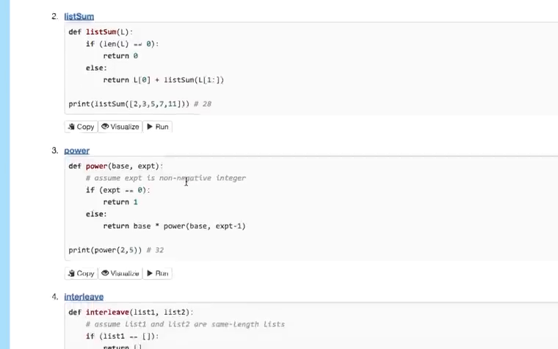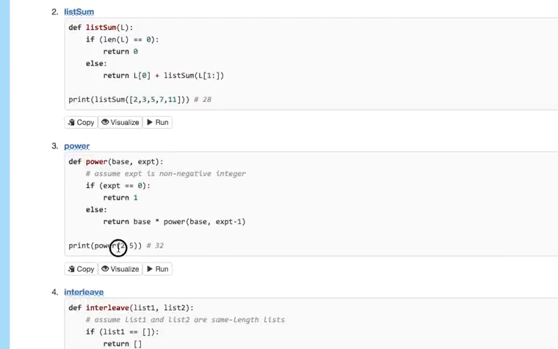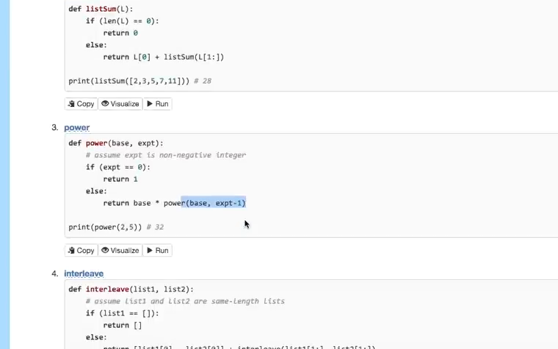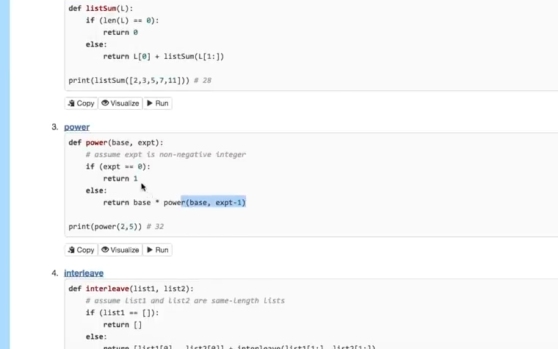Great. Power. So here we determine that 2 to the 5th equals 2 times 2 to the 4th. Pretty straightforward. Now one key here is when you get down to 0, what is 2 to the 0th? It's 1. You better put 1 in there. If you put a 0 in there, you're going to be multiplying everything times 0, and everything will turn out as 0.